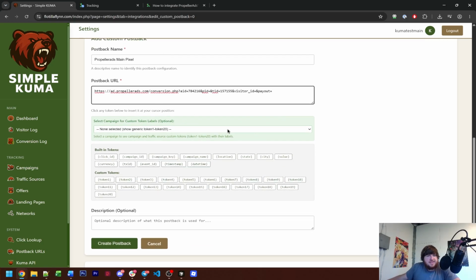So in the visitor ID slot, what it wants back is the ID they sent us. That's token 3. I'll explain in just a second. And the amount, we're going to use a built-in token for value. That's how much the conversion's worth to us. So the reason why we want token 3 here is because, like I said, when somebody clicks to add from Propellerads and they come to Kuma, their unique ID that was generated by Propellerads is in the token 3.